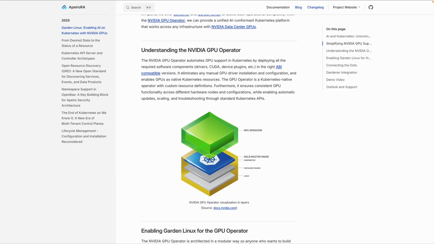Now let's dive into it. First, we are going to prepare our Kubernetes cluster. Then we are going to install the GPU operator, and then we are even going to test it with an example container.